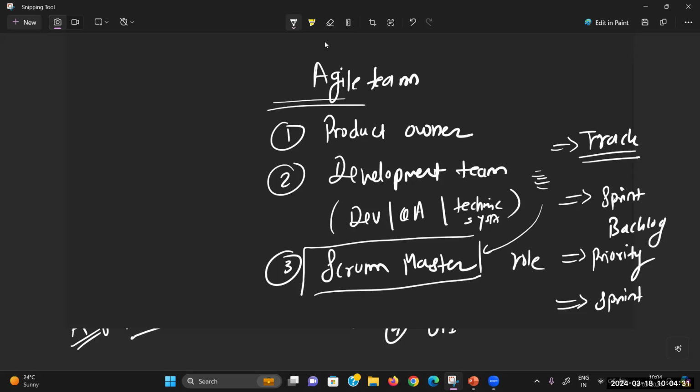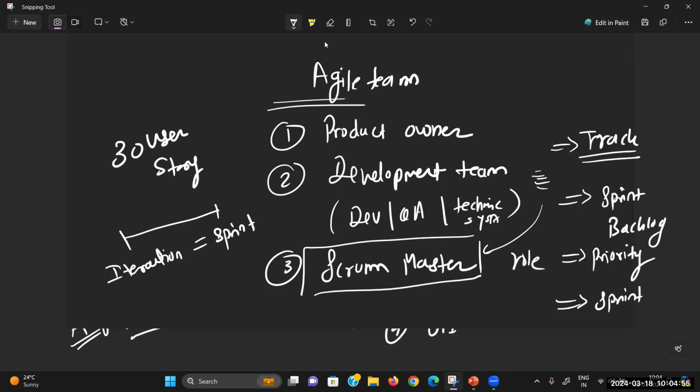Suppose you have 30 user stories. Obviously, we are not developing all 30 in one shot, so we are going to divide them. For this division, one iteration gets decided by the Scrum Master. Remember, one iteration, in agile terms, is called a sprint. And what is that one iteration? One sprint is nothing but a duration of 1 week to 4 weeks.